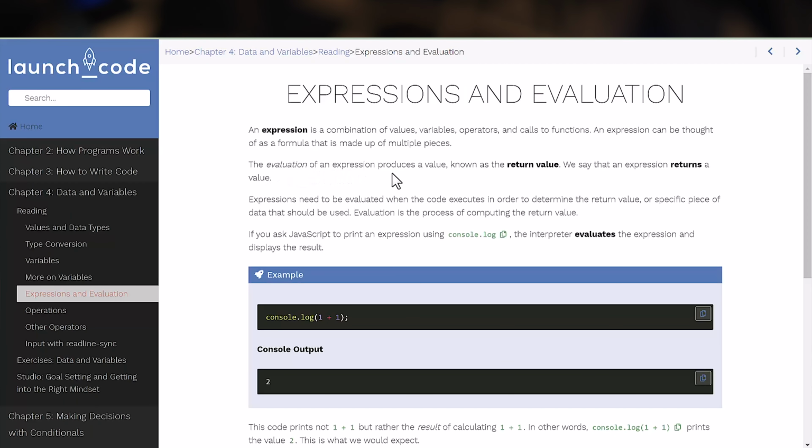So let us get into it. Expressions and evaluation. An expression is a combination of values, variables, operators, and calls to functions. An expression can be thought of as a formula that is made up of multiple pieces. The evaluation of an expression produces a value known as the return value. Remember that word return, we're going to need to understand that. And definitely we need to understand expressions.